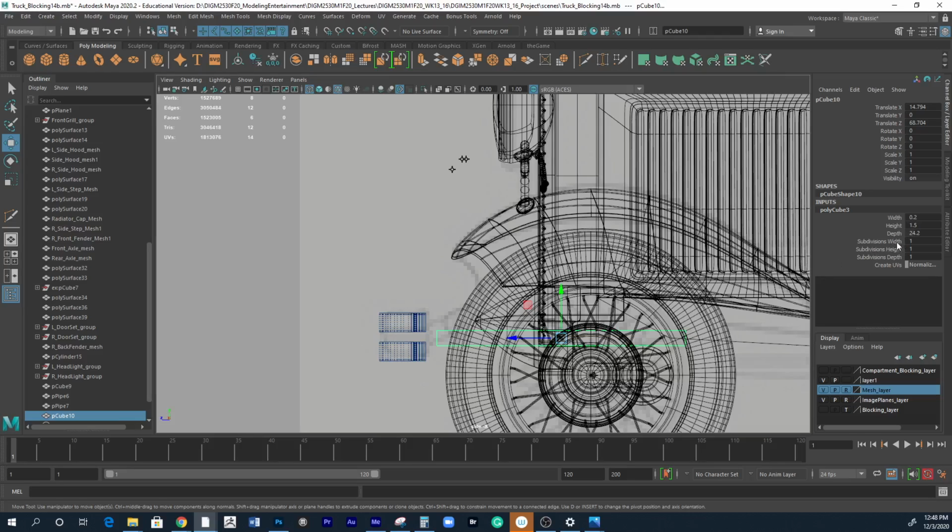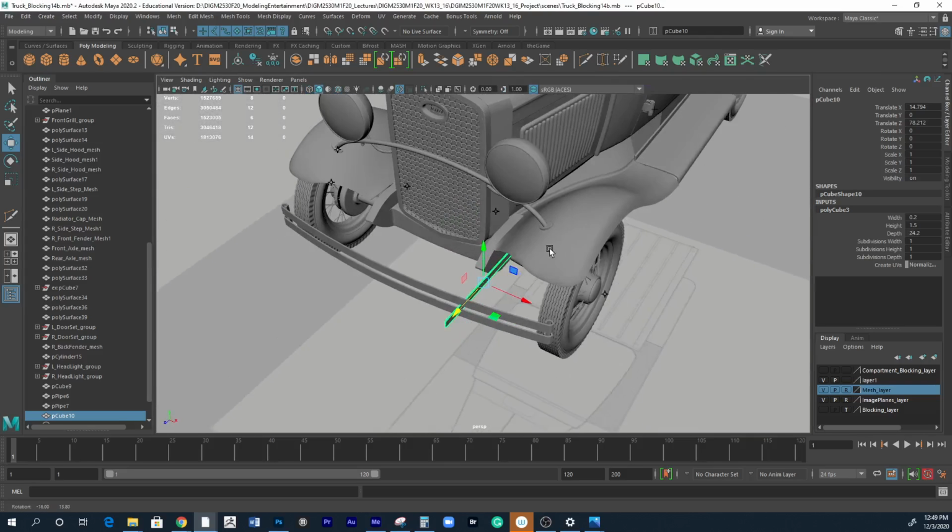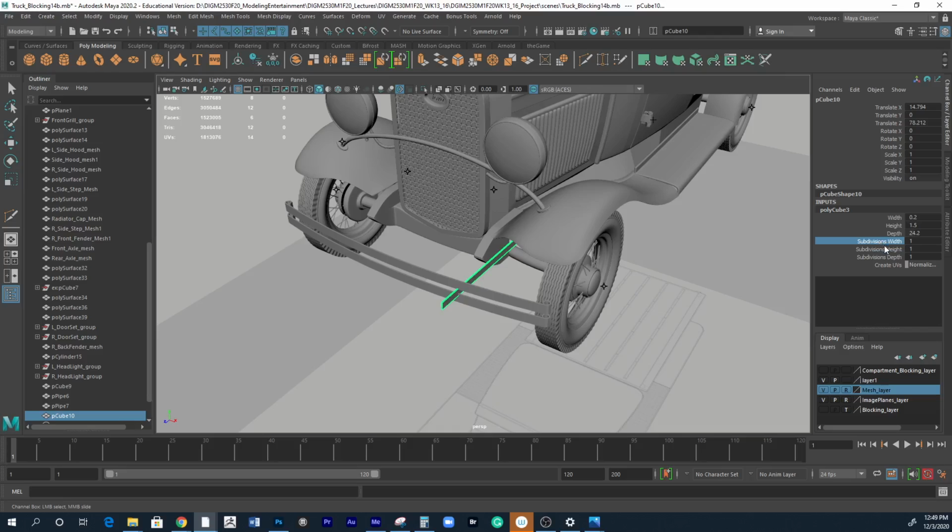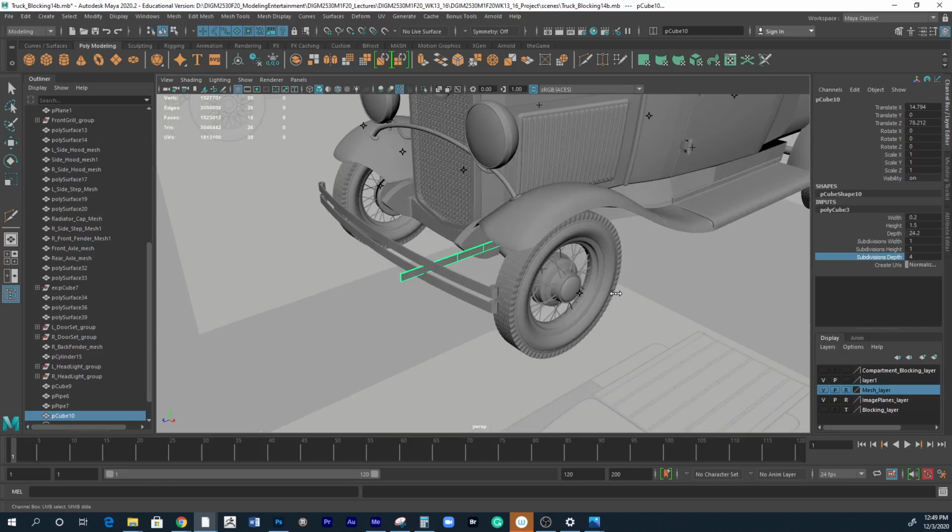So now let's just hold on one moment. I'm gonna move it right there. Here we go. And increase the division on depth because it's Z. Here we go. So I need a little bit more so I can bend it a little nicer. Here we go.